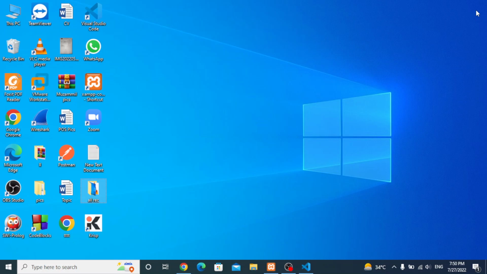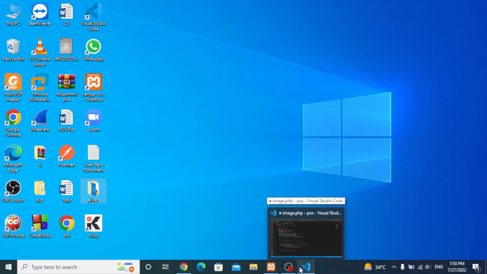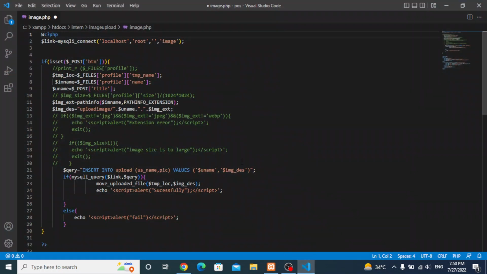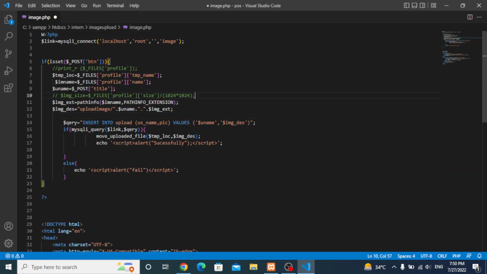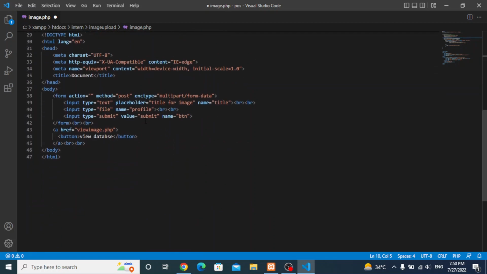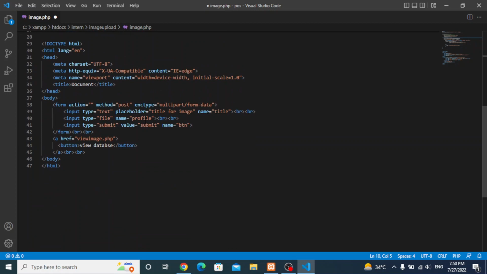Today I will tell you about how to upload an image to your database. It's very simple and easy. So without wasting our time, we have to start our code. I have to delete some data in order to start. Now, first of all, you have to create a form.